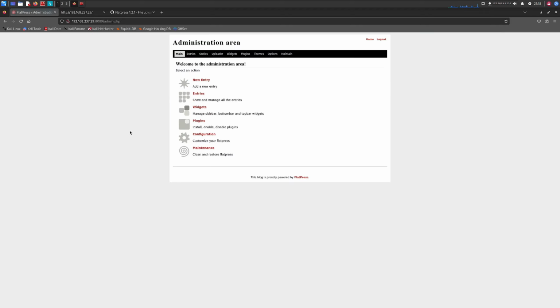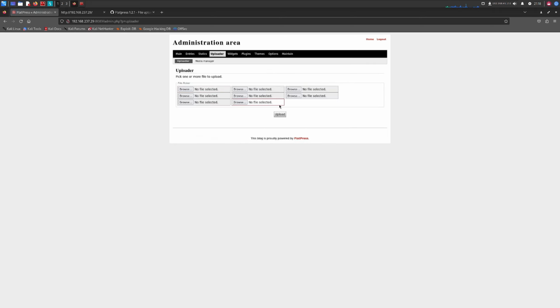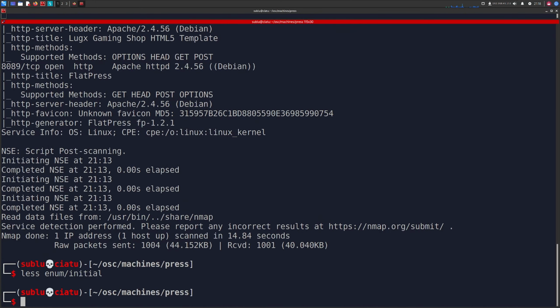And we get in, awesome. So this is another vulnerability of default credentials. But nonetheless, we can go from here. We have an uploader section right here on the top bar. Click on that, and we have an upload functionality here. Cool. So let's go ahead and go back here.